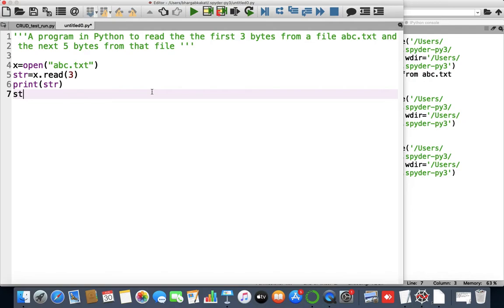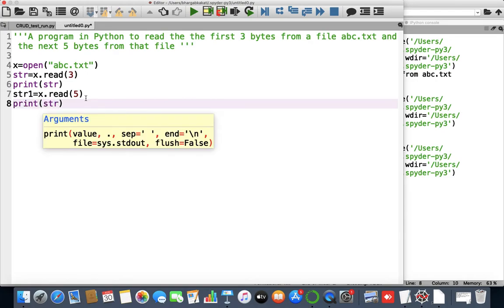Now I want to read the next 5 bytes. So for that, you have to take a different variable. Let's take it as str1. str1 equals to x dot, now I want to read the next 5 bytes, so I'll give read. What will be the argument here? 5 will be the argument here. So now let's display it. Let's say I'll give str1.